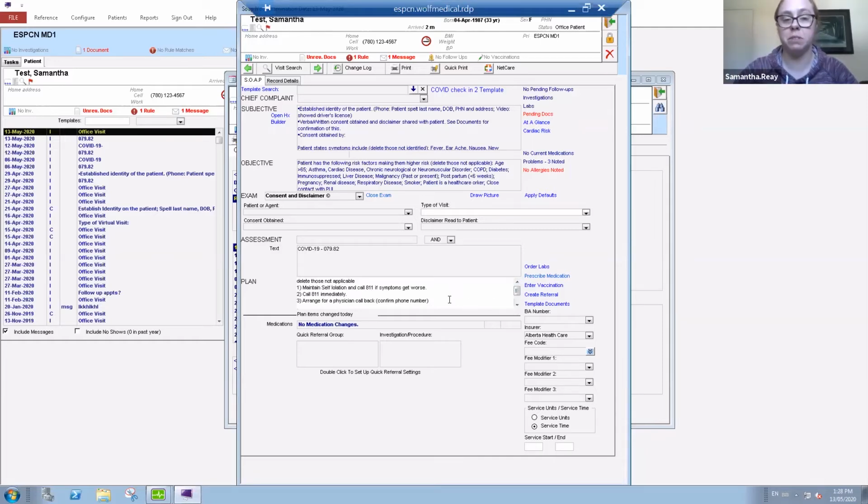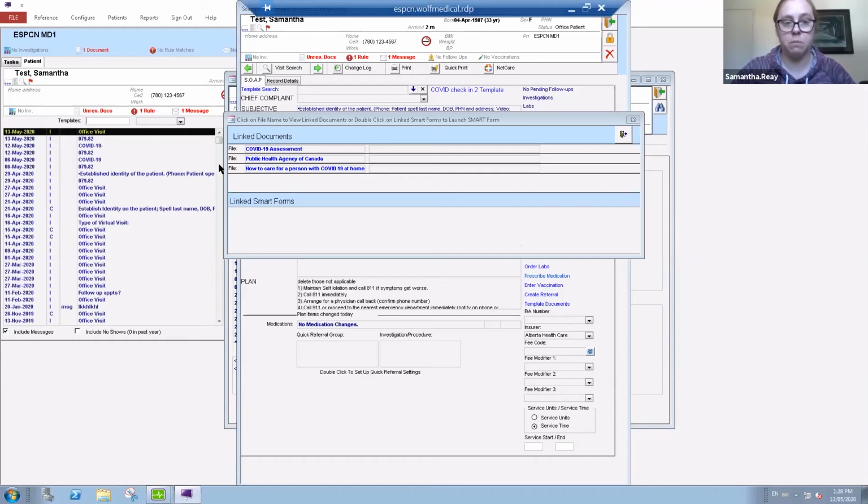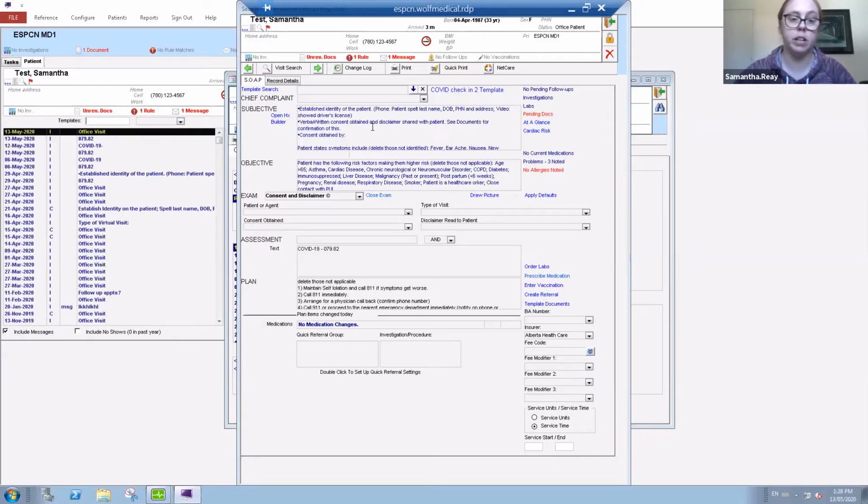So then again, you can pick which one you need and delete the ones that are not in there. And again, same thing, template documents, I have the same documents attached. And I think these documents are also attached to the smart forms. So if you prefer the smart form version, it's basically all the same information, either as a smart form or chart note. The chart notes are a little bit easier in terms of searching if that's your desire, like mine.